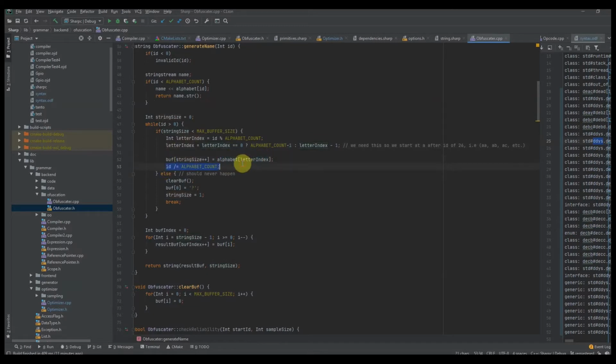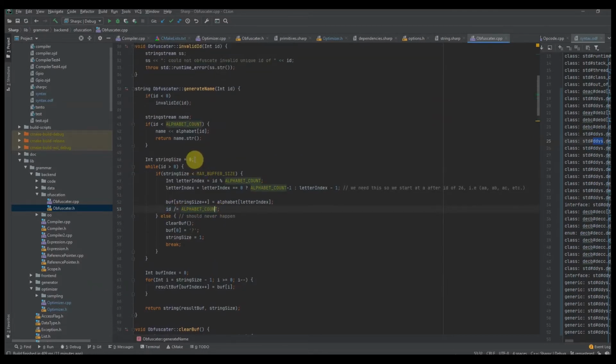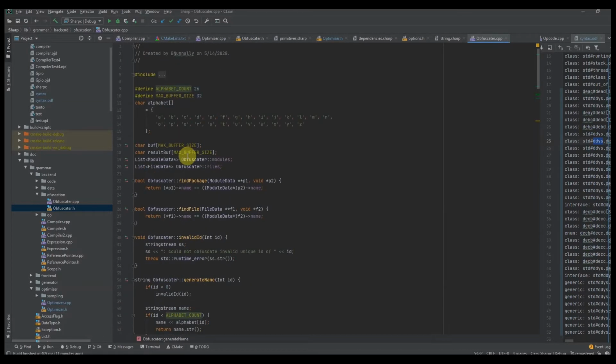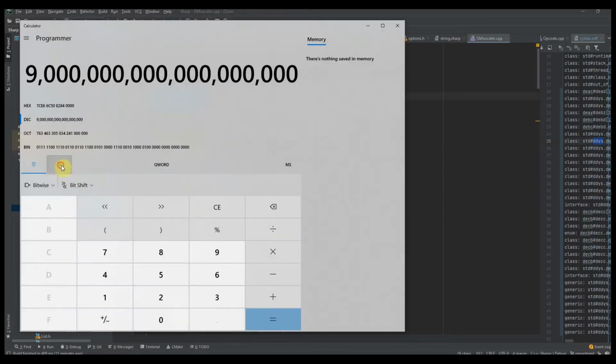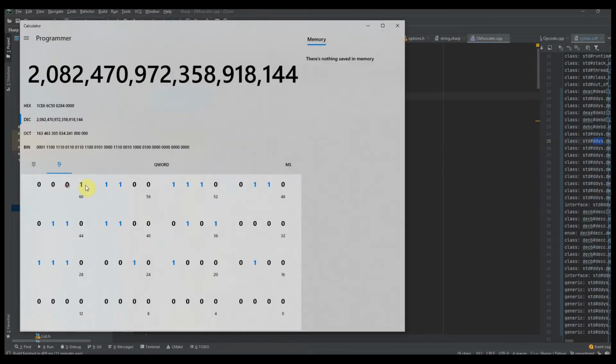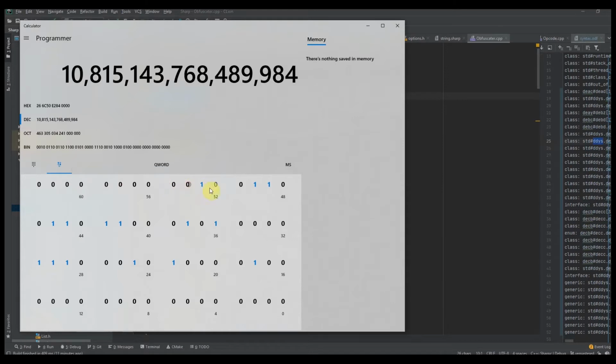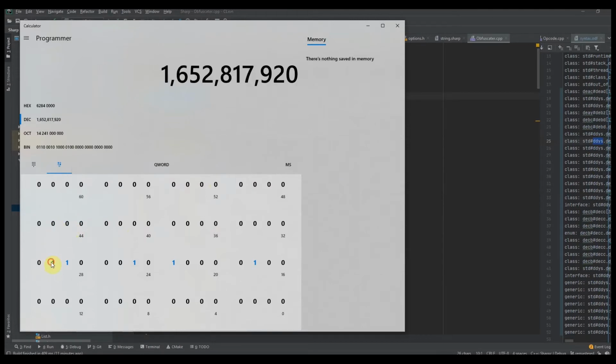And then here's where the magic happens. So then we say ID divided by alphabet count. So every time we process a letter, we divide it by 26. And here is the proof of why we will never have more than 32 characters. So I'm going to do this. Now, even though my language is built for 32-bit operating systems, I definitely have the ability to generate some pretty large names based on, if we have a 64-bit PC, then of course, the names can go even higher.